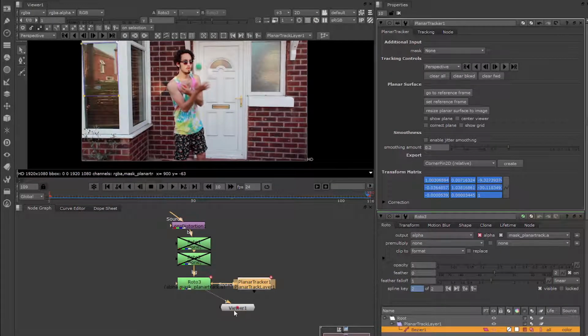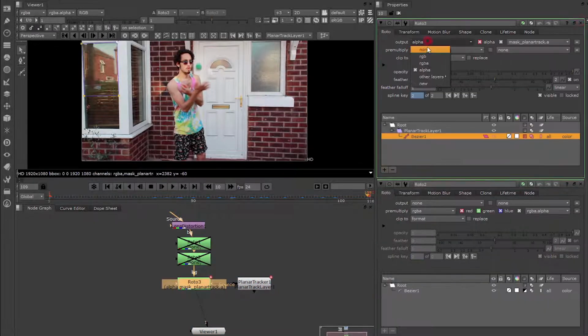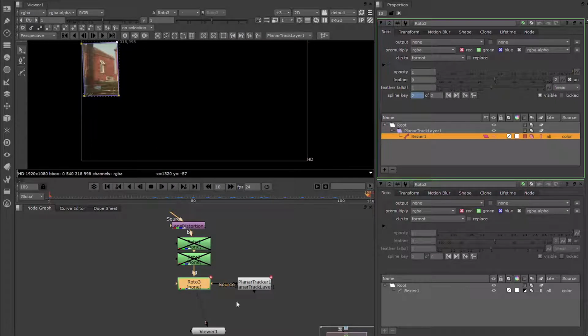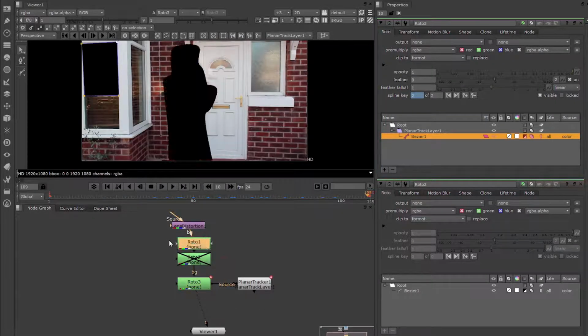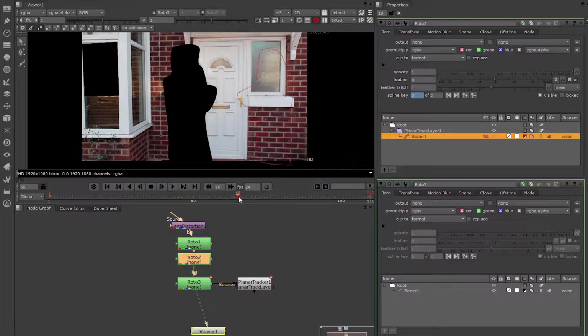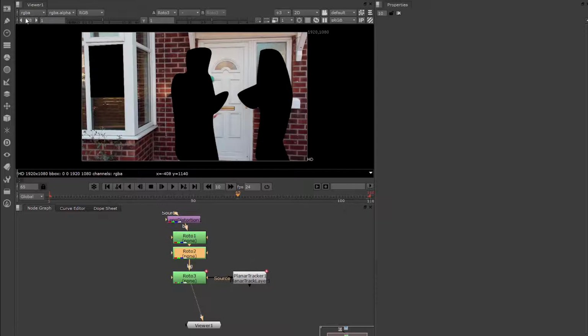And now that we're happy with that, I'm just going to close this planar track node, and in the roto node I'm going to change the output to none and the pre-multiply to RGBA, and then click invert. I'm just going to re-enable the other nodes, and let's have a look at what we've got. So it looks to me like we've done a pretty good job of garbage matting out all of the moving parts. So the next thing that we're going to do is just camera solve this scene.